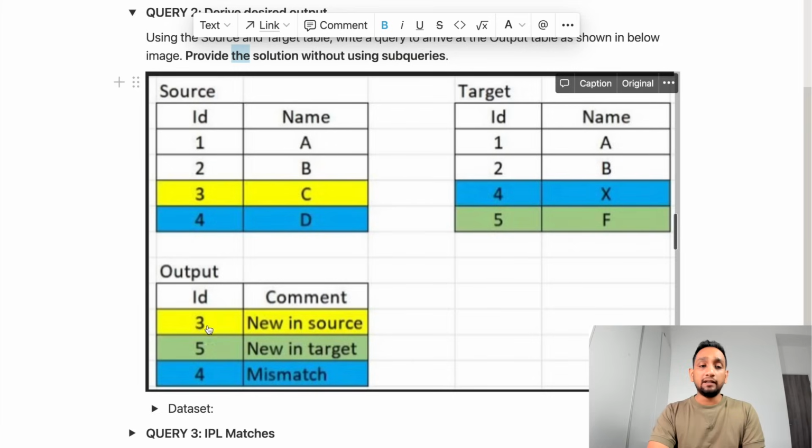But before we fetch this record number 1 with ID 3 and the record number 2 with ID 5, let's try to write a query to find the last record, that is with the ID 4. Okay, so this is pretty simple. We just need to fetch the record which has ID 4 and whose names are different.